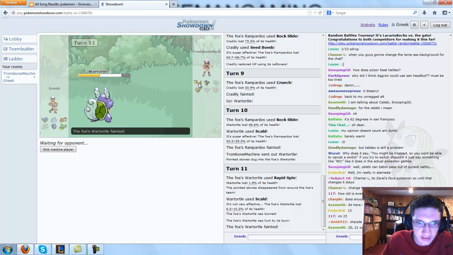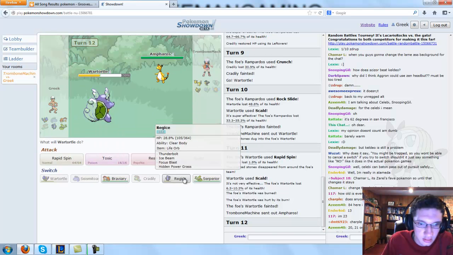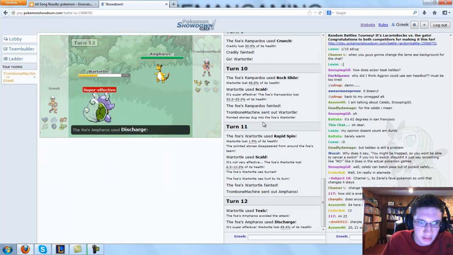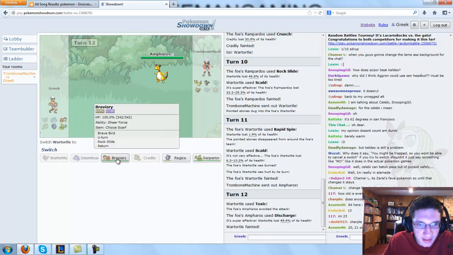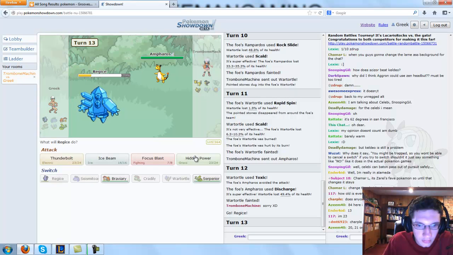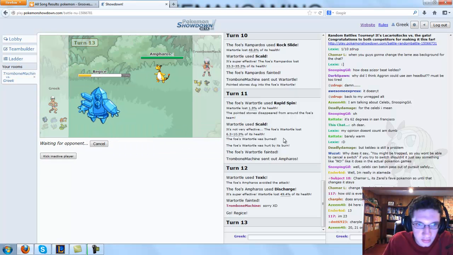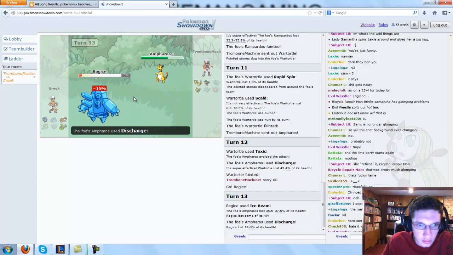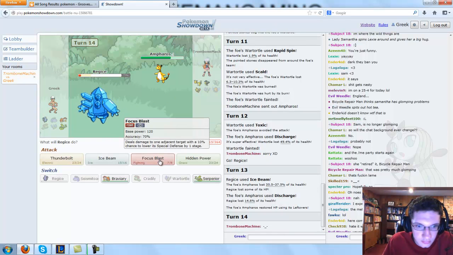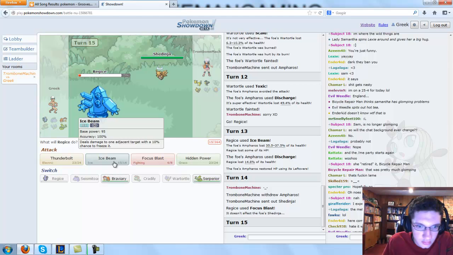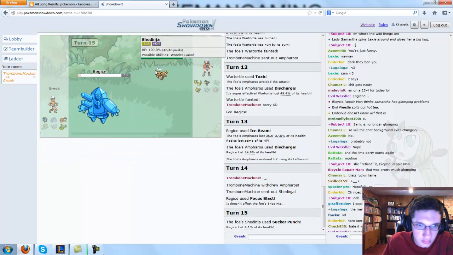My Wartortle's looking pretty good. The only thing I'm afraid of is this Ampharos, but with Ampharos, I can just send in my Serperior. Yeah, okay. Let's see. I really want to hit it. Nope, of course I'm missing it. Of course. Attacks like these make me lose all the time. Of course, man. It's really annoying.